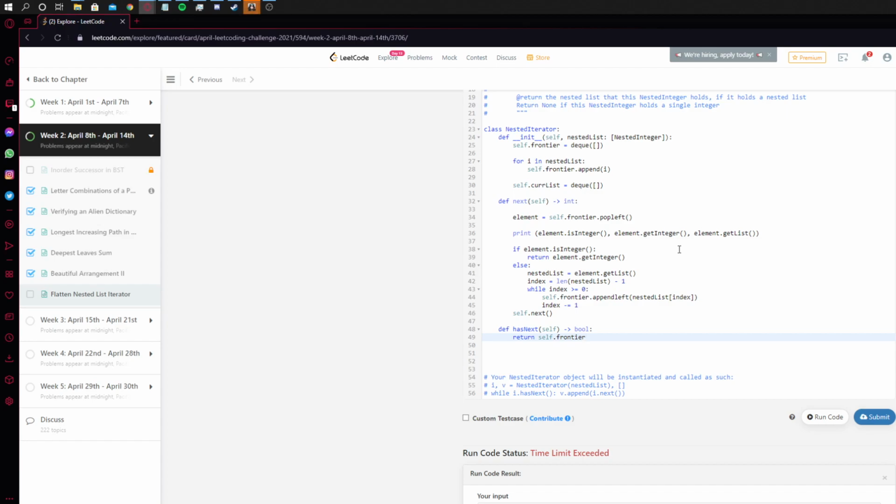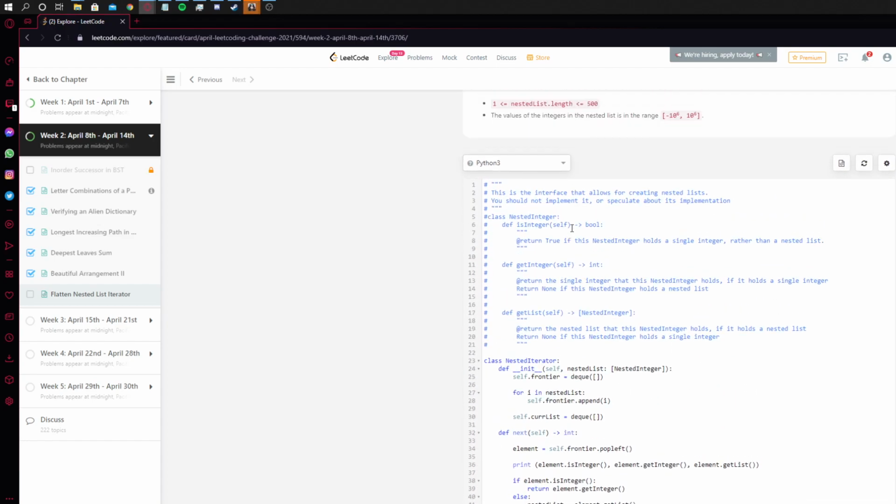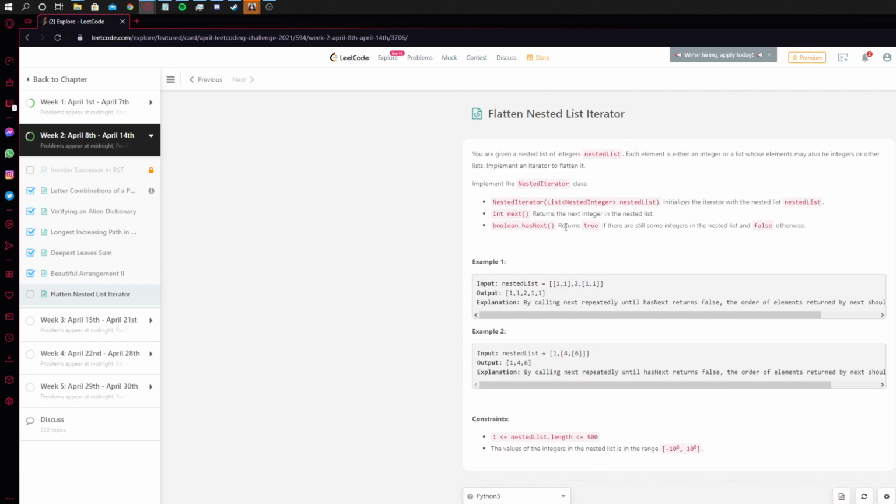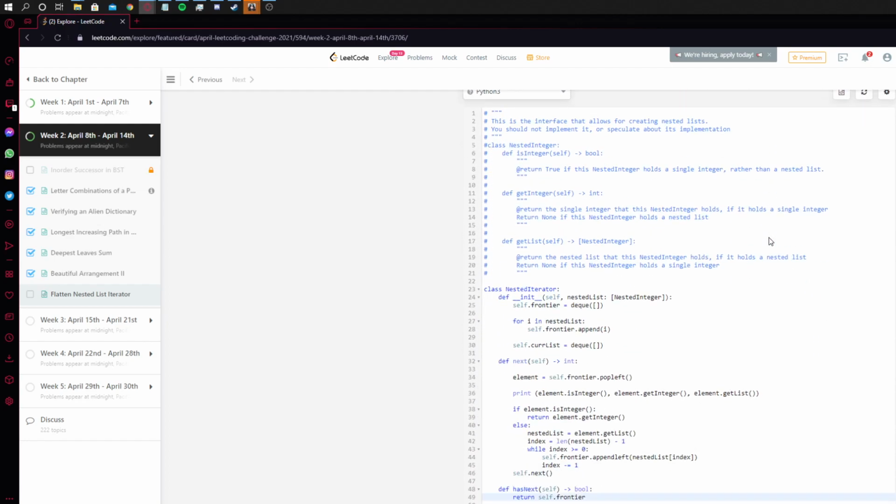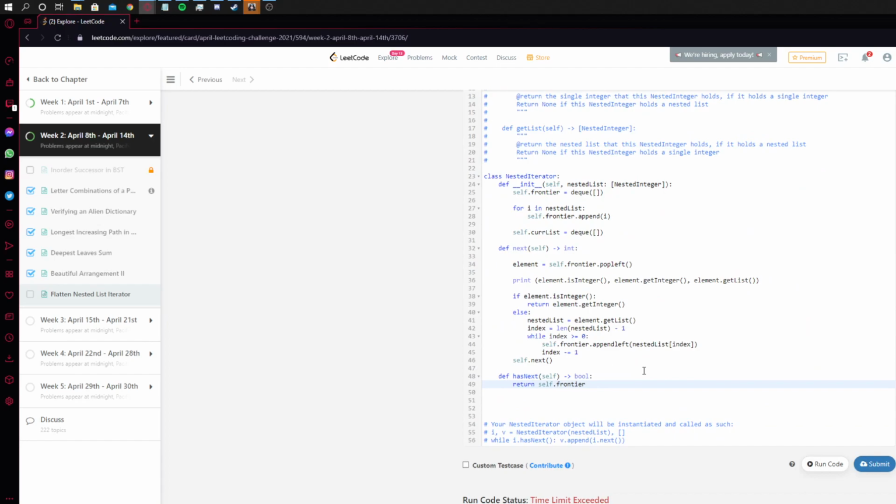I thought it could be just an empty list inside. Because then this thing is supposed to return true if there's still integers. As long as there's something inside there, that means there definitely is integers inside. Right. Oh, I didn't even realize that. If I realized that, I wouldn't have gone down this rabbit hole and wasted all my time.